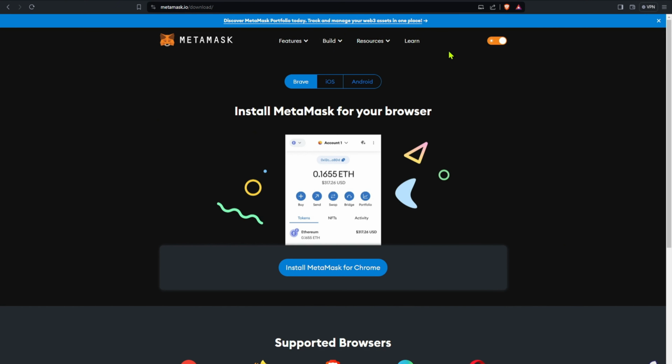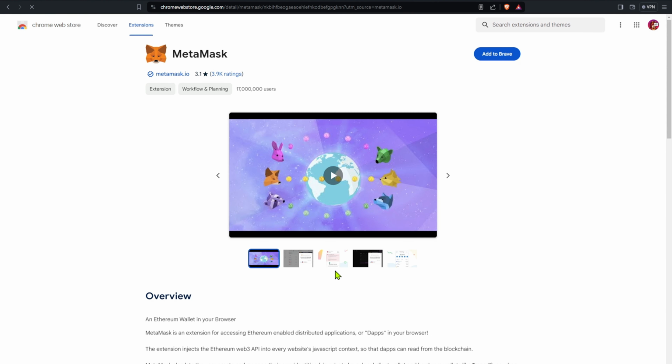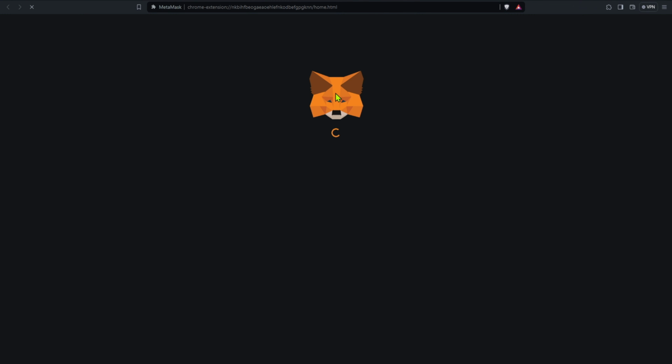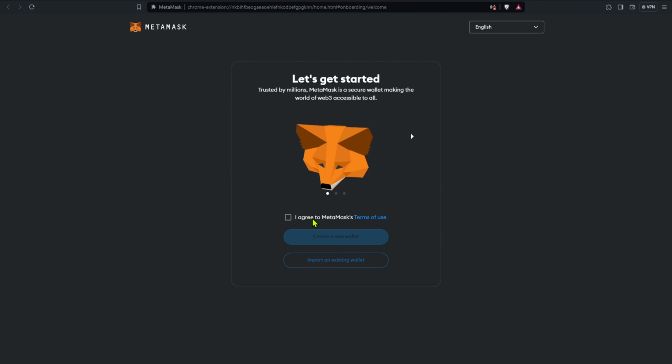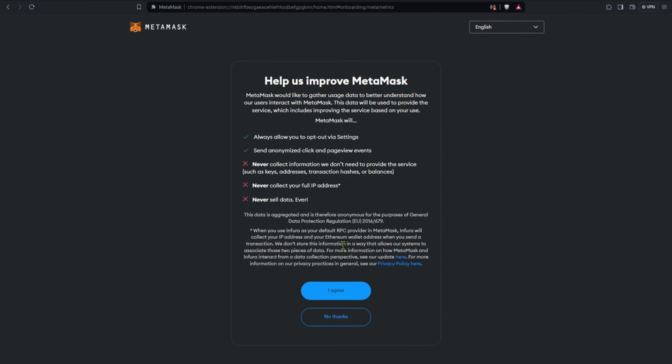Click Download on the top right. Click Install MetaMask for Chrome. Then click Add to Brave. Once it installs, it will take you to this page where you may create a new wallet or import an existing wallet. Go ahead and select Create a new wallet, then I agree.